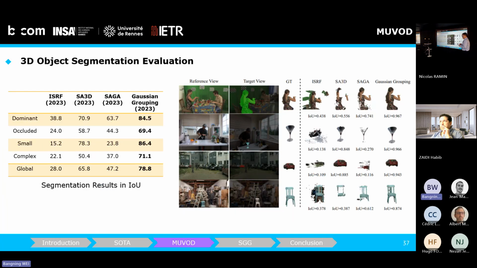And then we have evaluated 4 different segmentation methods based on NeRF and 3D Gaussians on our real-world subdataset. We can see that even though they have got a very good score on other datasets, they cannot get a good score on our dataset. For example, ISRF is an object-level segmentation method. They struggle with segmenting small objects.